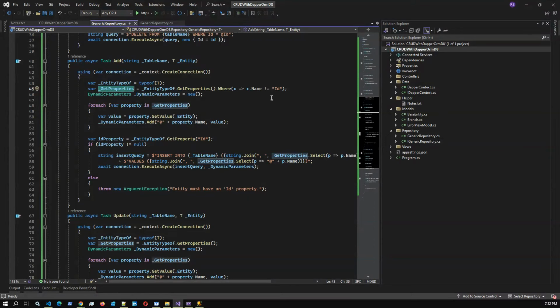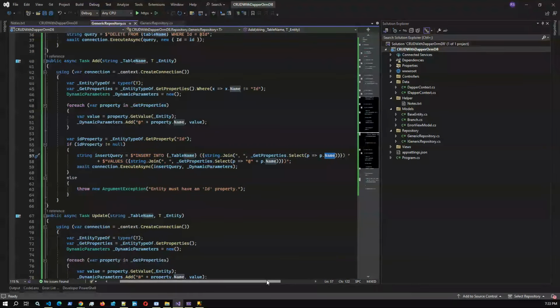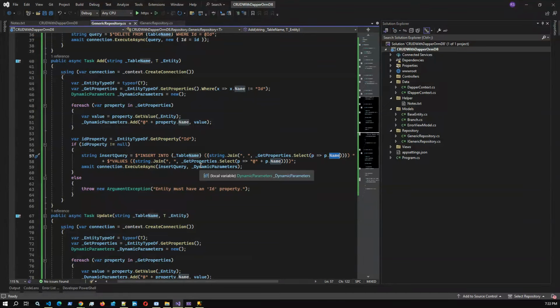So that's why we filter not ID. And using the for each operation, we just add using the @ property name and value. So we make sure dynamic parameters here. And if it is ID, make sure we get properties ID if it is not null, because ID we are considering the primary key. And insert into table name string join dot properties select name. So using lambda expression, we just pass the properties name, and we have a value.